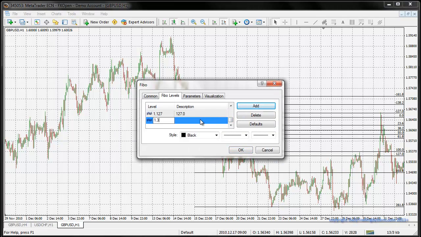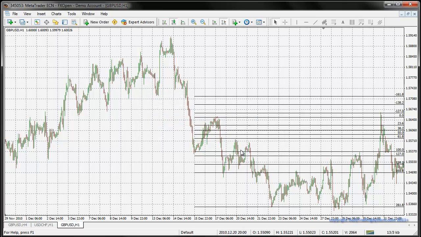And then we've got the 138.2 level. So we've got 138.2. And then we've got the 161.8 in there as well. So that's okay. Alright.